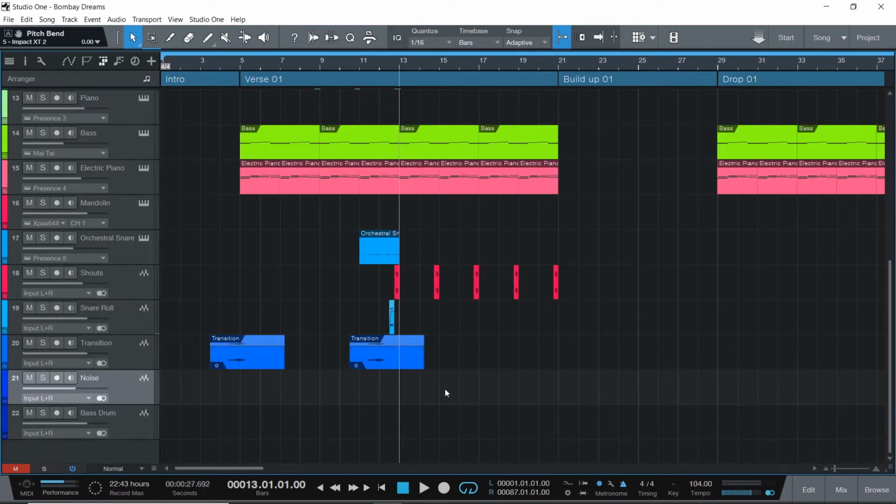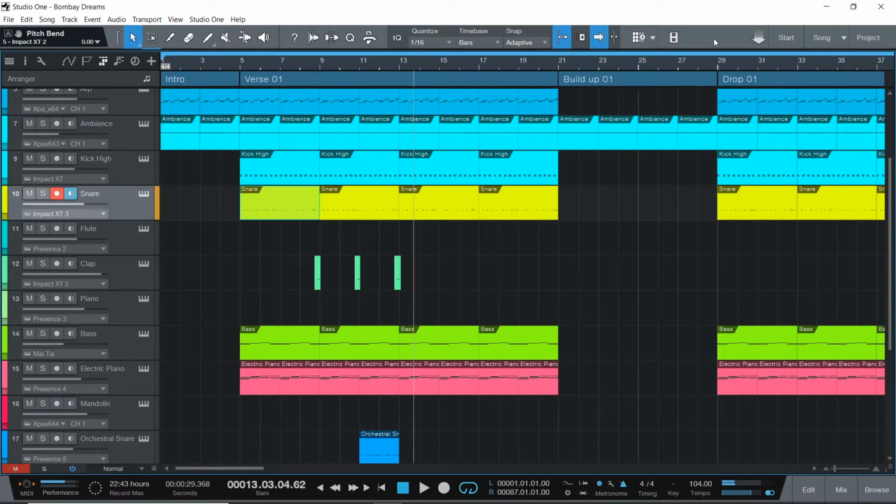I'm also adding a gated noise effect to the second part of the verse, which is not necessarily present in the original song. But it adds some energy to the track, so I'm adding that in. There's also a shaker that is used for transition in the track, so I'll add that as well.